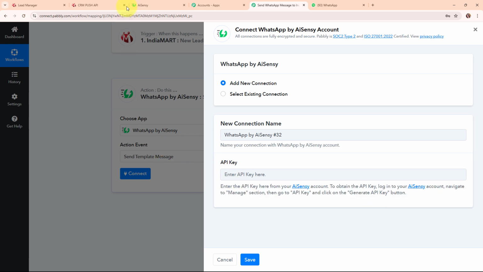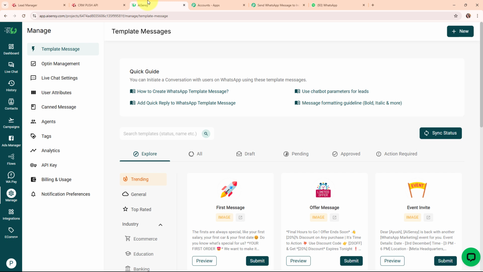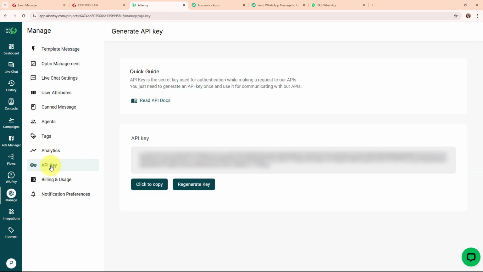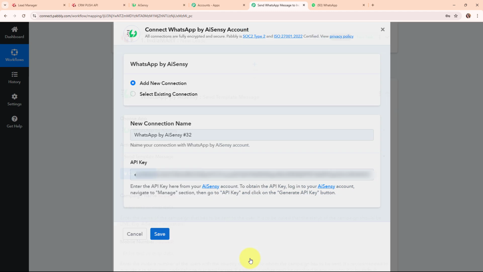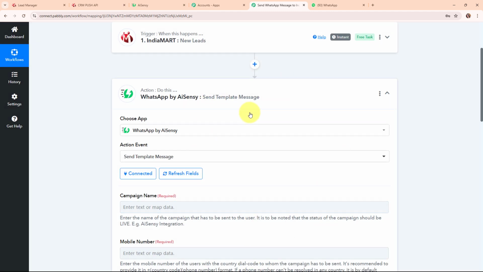Here I've already logged in to my WhatsApp by AI Sensei account. And from here I'm going to click on this manage given in the left sidebar. And here under manage you can see we have the option for API key. So I'm going to select it. And here you can see we have received the API key. So I'm going to copy it, but if you wish, then you can regenerate the key and then copy it. So now moving back to Pabbly's workflow, here I'm going to paste the API key, and after entering the API key, I'm going to click on the save given over here. And here you can see we are now successfully connected.